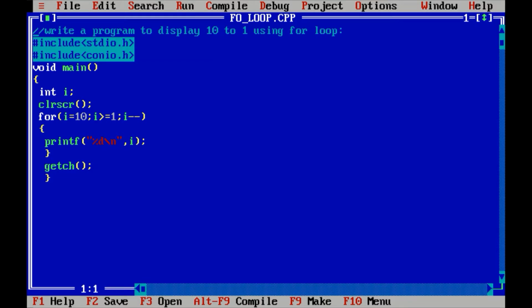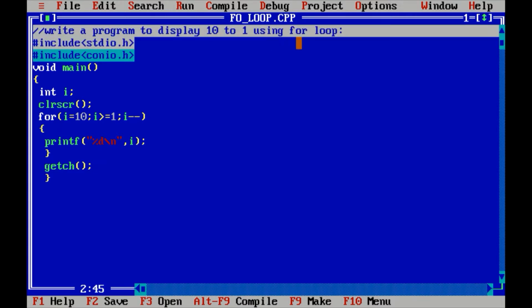Now as you can see on the screen, its first line is the comment line: write a program to display 10 to 1 using for loop. In my previous video I showed you how to use the for loop, and in that I used the example to write 1 to 10 in sequence. Now we are going to write 10 to 1, meaning the reverse of 1 to 10, coming back 10 9 8 7. In this way we want the output.